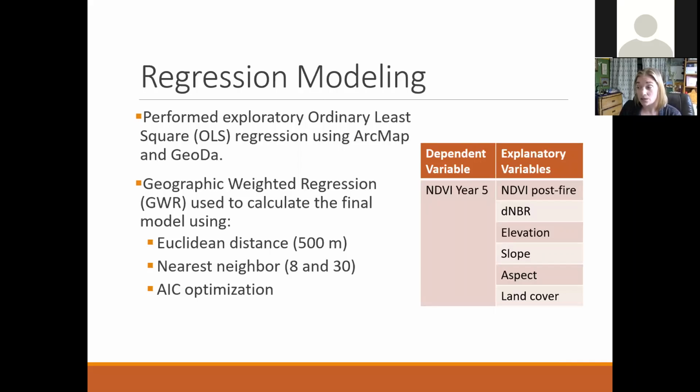Based on the exploratory regression, I then performed weighted regression. And I chose to try 4 different models for each of the areas to determine the best model. I tried the Euclidean distance, 8 and 30 nearest neighbors, and then also AIC optimization.